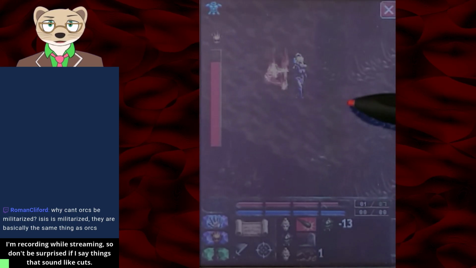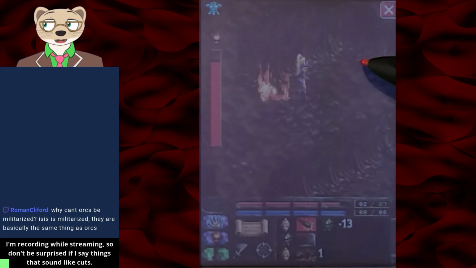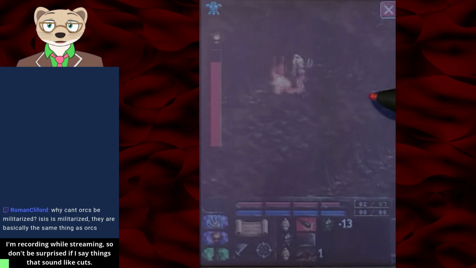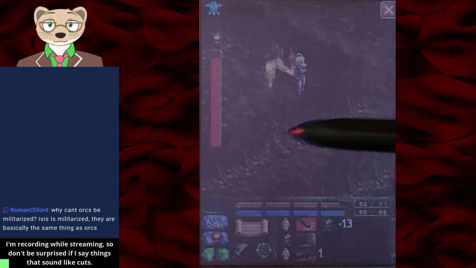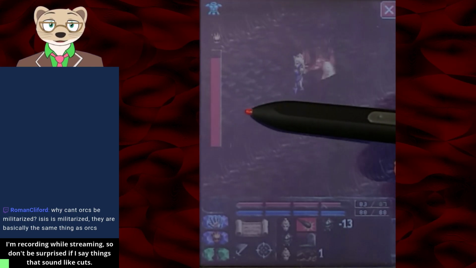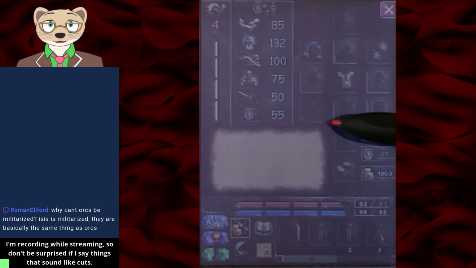Thank you. Wow, 1 gold. I almost wish they just wouldn't give you gold and it was just items, because the amount of gold they give you is so insultingly low, they may as well not even mention it.